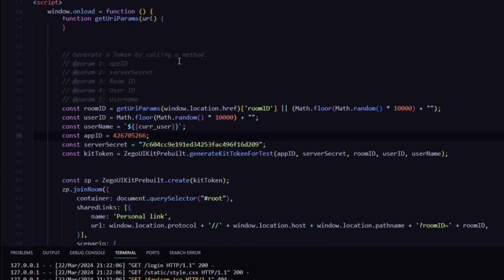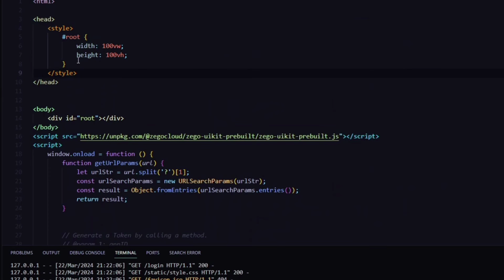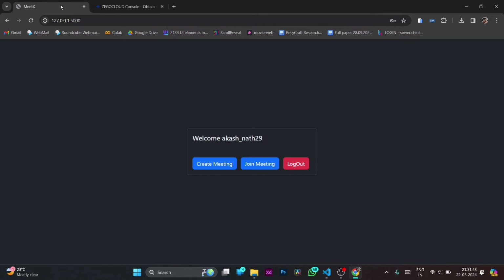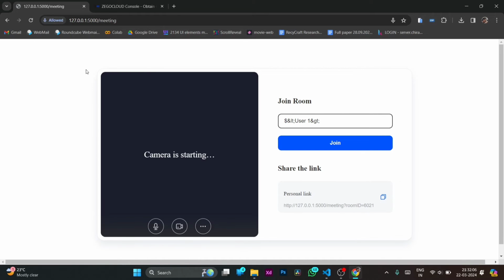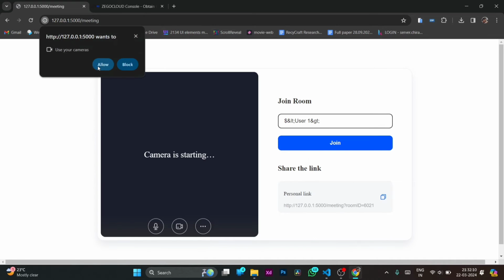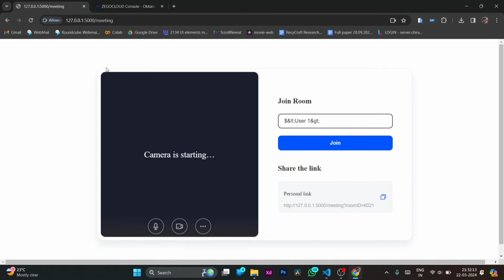Let's save this, and okay, now let's refresh the page. Now I'm going to create a meeting. It's taking a bit of time, and as you can see, first you have to allow the microphone, and then it wants to use your camera. You have to allow it as well, but now I'm gonna just turn off my camera.